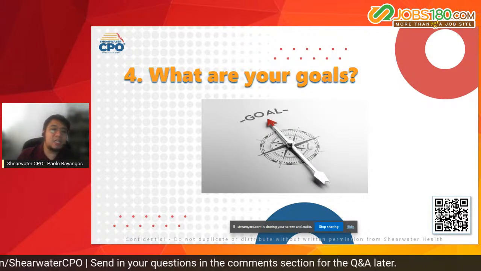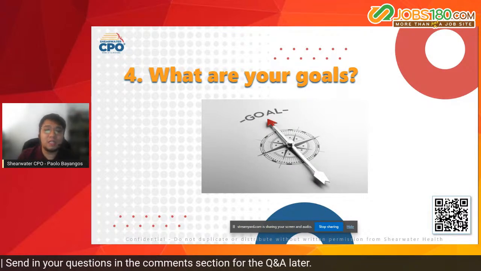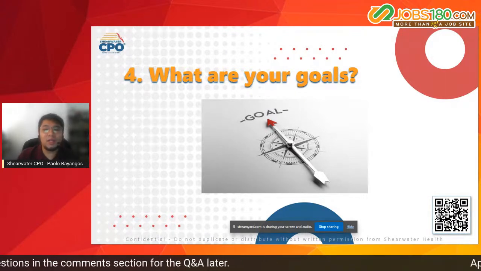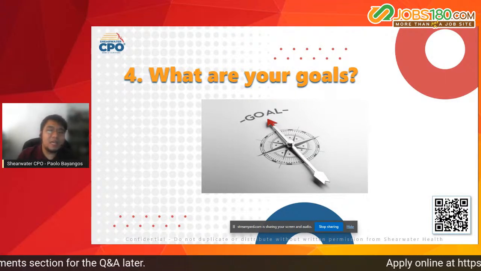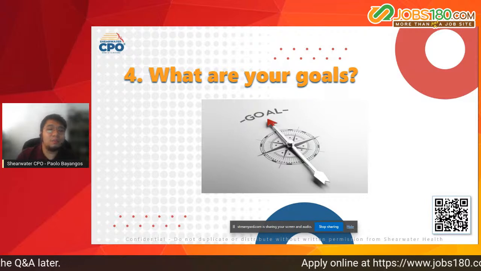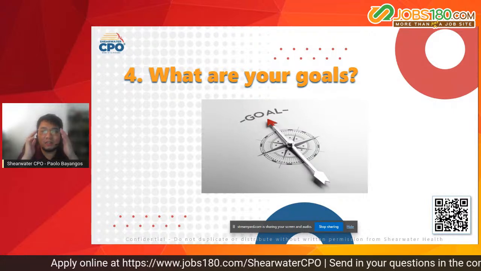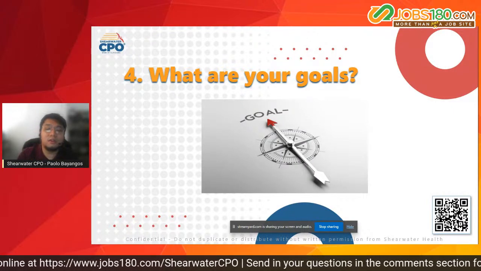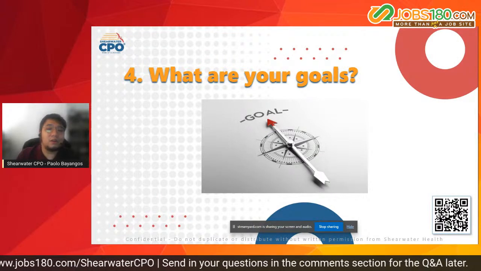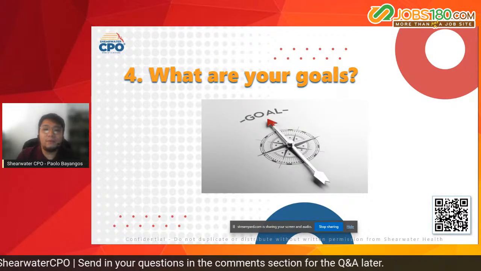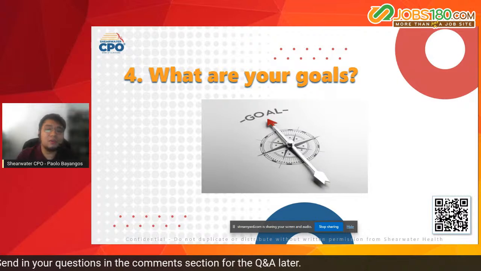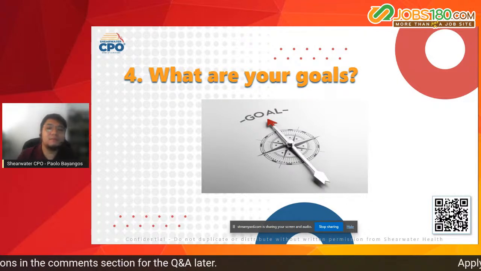This actually ties with the next question that we have. Having a goal working within the company means that you are a pointed arrow. You are just waiting for the release, the release of the arrow in order for you to reach that goal. And we are going to help you. We are more or less going to help you reach these goals.